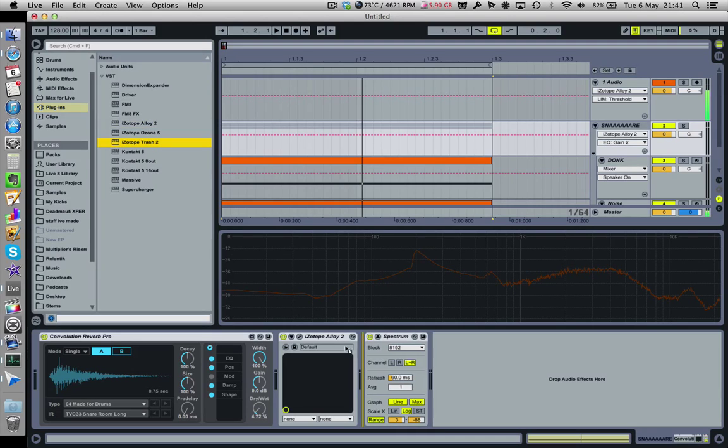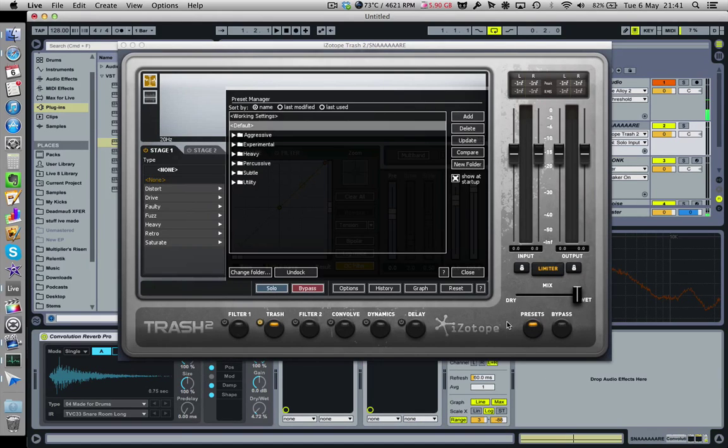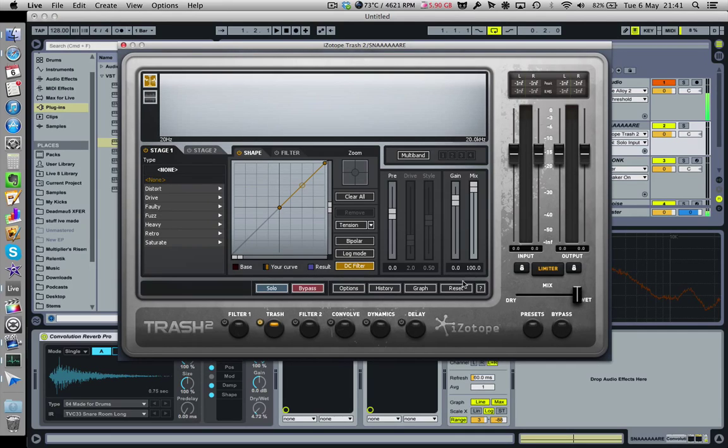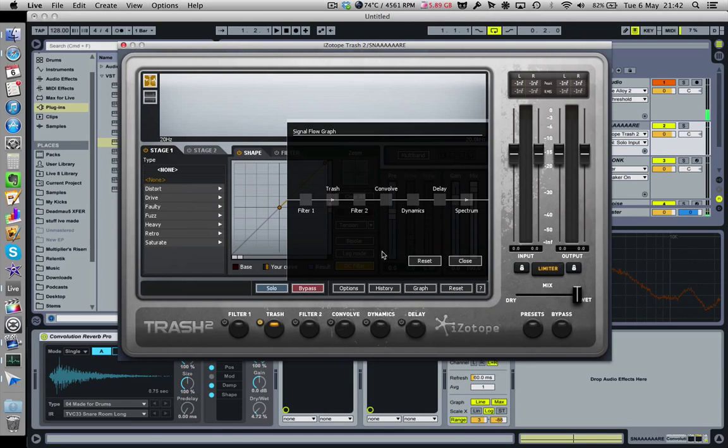So we're going to get iZotope Trash 2. And now what I want to do is some convolution reverb and then run it through some distortion. Now I've got two options here. Because if we go to graph, it goes Trash, which is distortion, and Convolve. I can do Convolve first, or I can run two instances of Trash. The only problem with this is I might forget that I've already changed the order because it doesn't change down here. So I'm going to try and remember. Let's see if I can.